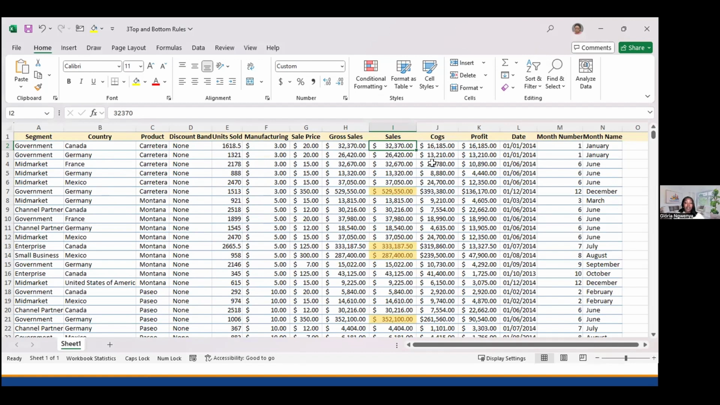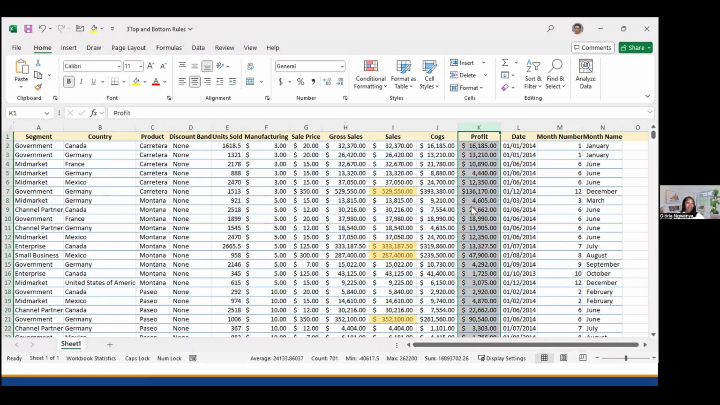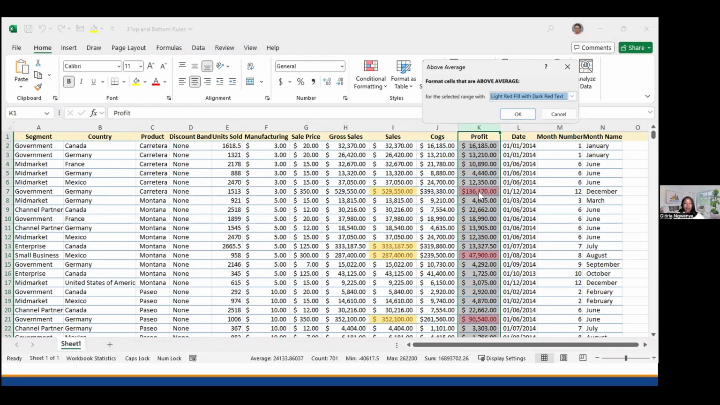Above average profit. It's the same concept. We go to the profit column. I'll select the entire column, click on conditional formatting, top and bottom rules. This time we are looking for above average profit. So it's pretty easy. We click on above average. And again, that red formatting is applied because that's the default formatting. But I'd like something really different now. I would like purple text with a light purple fill. And I don't see that on this list. So what that means is I need to create a custom format.